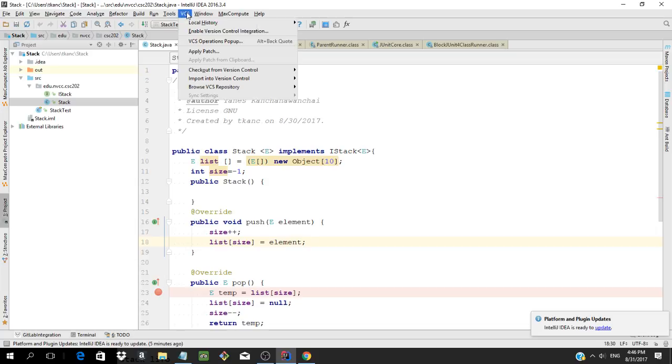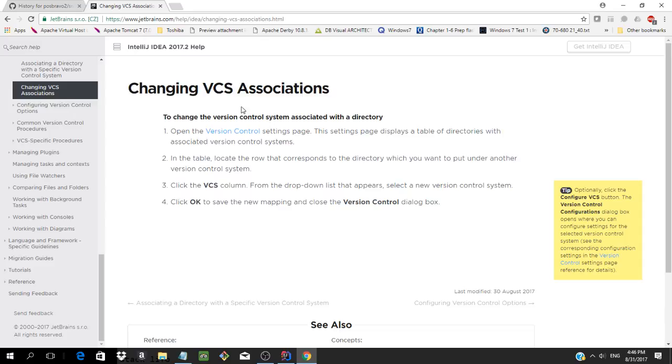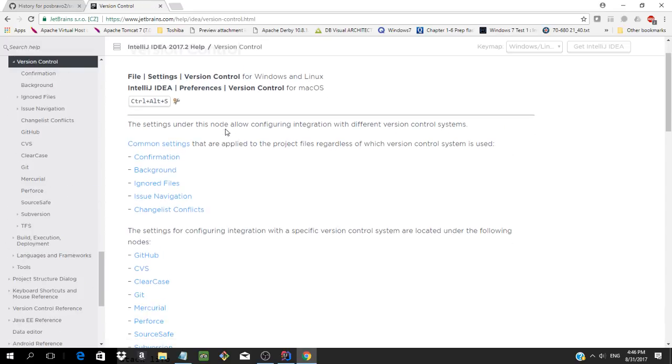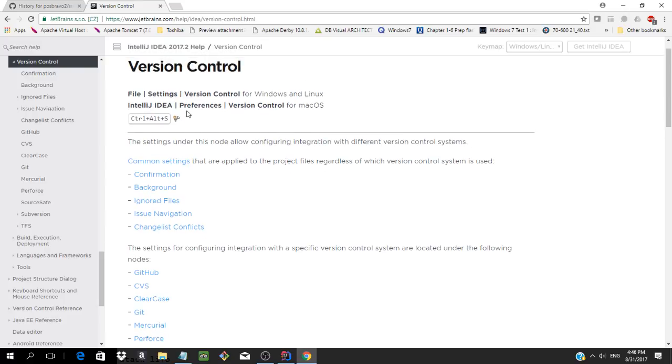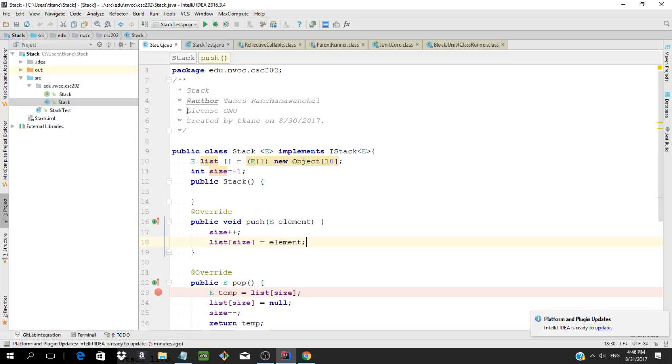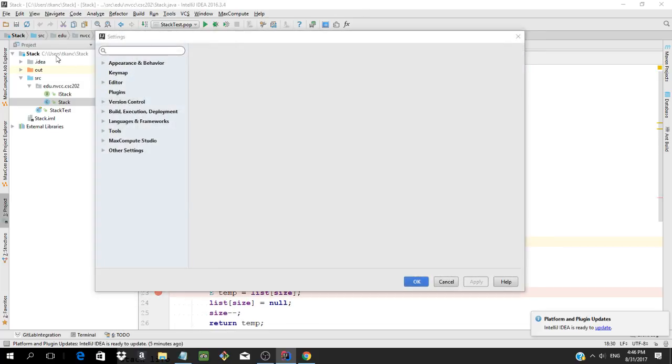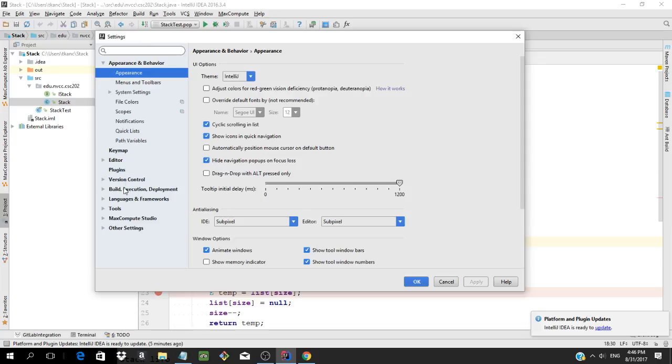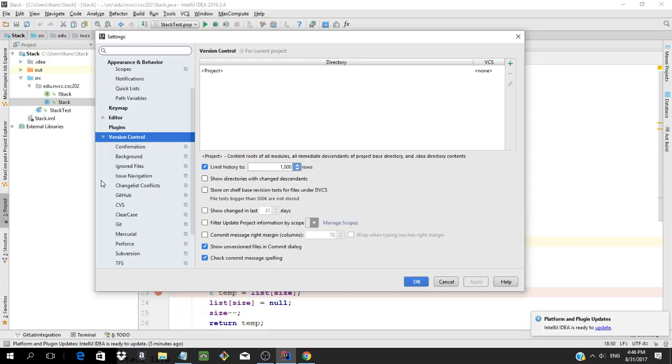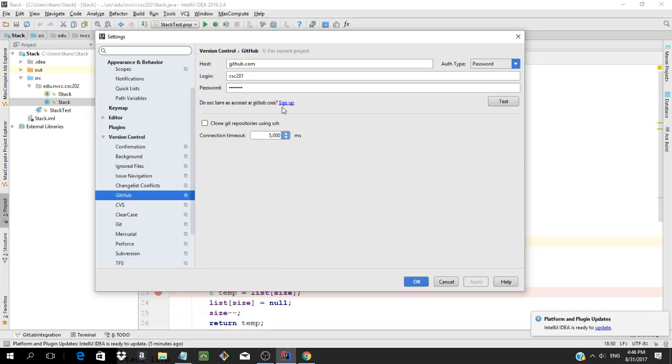So how do we get to version control? Ctrl Alt S. Ctrl Alt S. Okay, and go to version control. I need to change GitHub. Yeah, you see I've been using the C201.